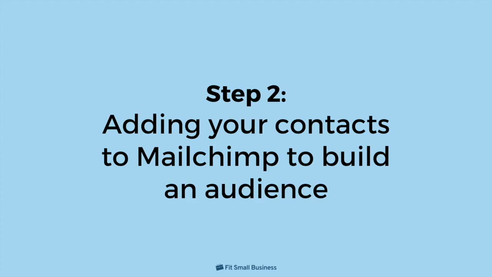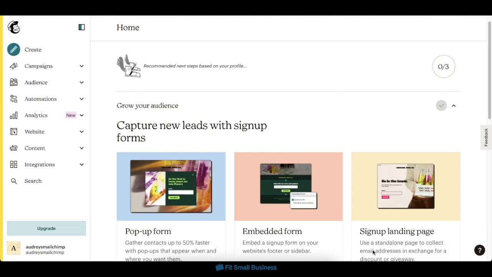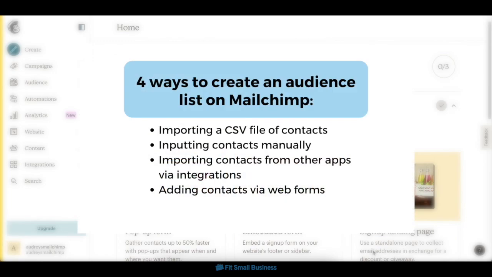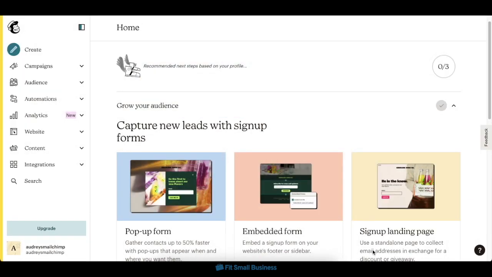Step 2. Adding your contacts to Mailchimp to build an audience. Before getting into building an email campaign, you'll first need to create an audience for your emails by building a contact list. There are 4 ways to create an audience list on Mailchimp. You can import contacts by uploading a CSV file, you can input contacts manually, you can integrate Mailchimp with other apps, or you can add contacts through web forms. We'll go through the process for each, starting with using a CSV file.